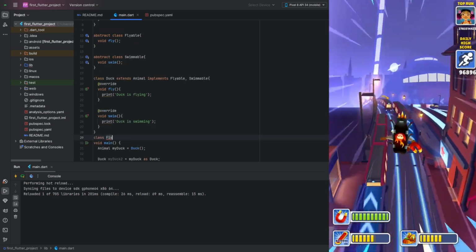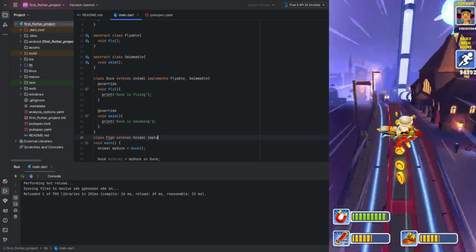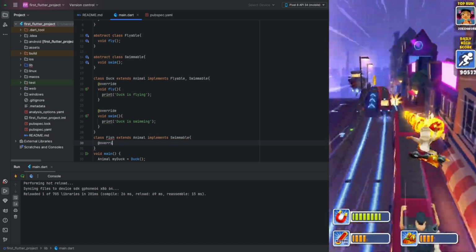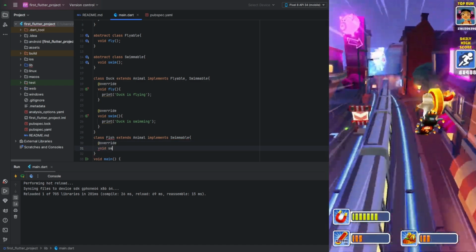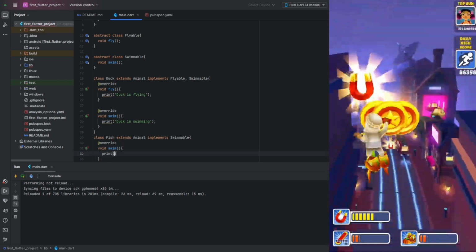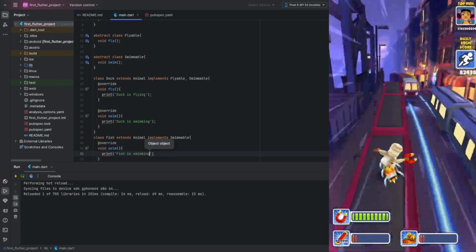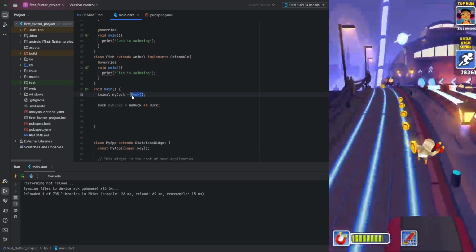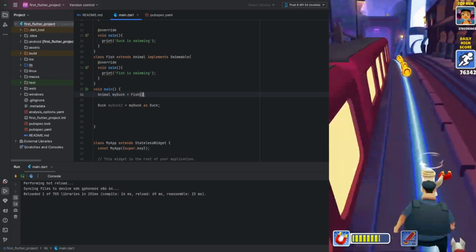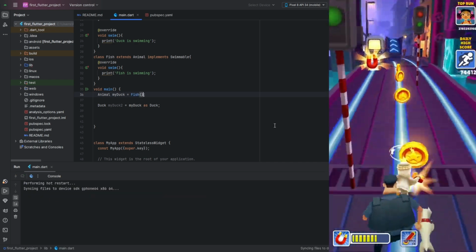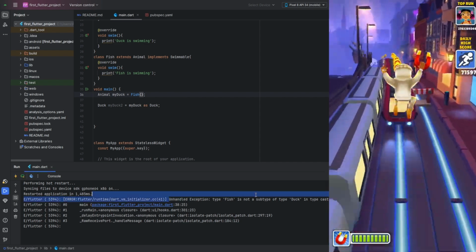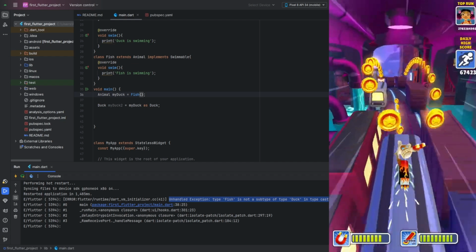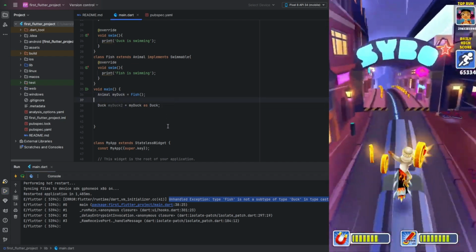Let's create another class fish, which will inherit from animal and implement the swimmable interface. And when creating a variable animal, we'll pass in a fish instance instead of a duck. If you try to cast an animal object, which is actually a fish, to duck, the program will throw an exception. This can lead to unexpected errors, especially if you're not sure about the object's type.